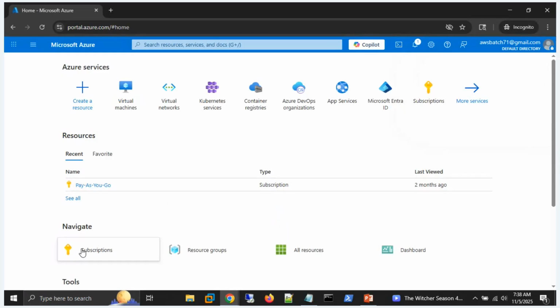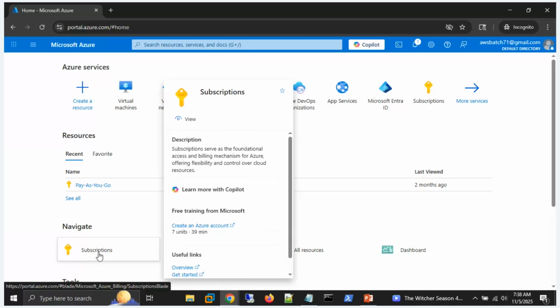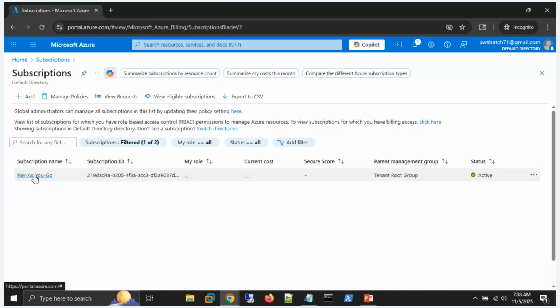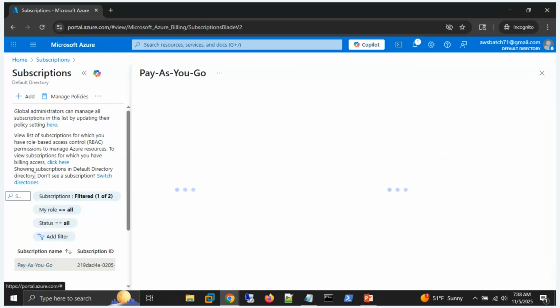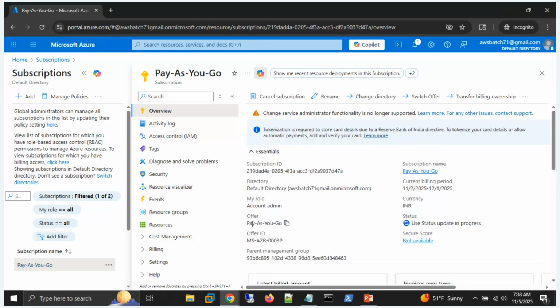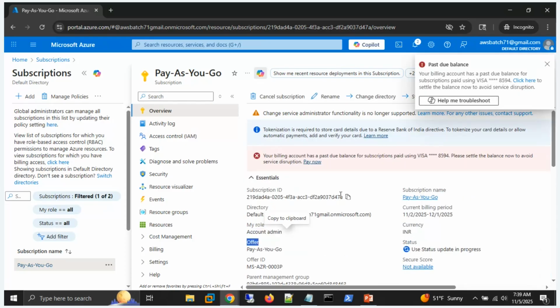Okay. Once your account is ready, you have to click on subscriptions. Click on subscription name. Don't worry about the subscription name. It can be any name. I can even change the subscription name. If you see here, my account is showing as pay as you go, because my account is actually older than 1 year.